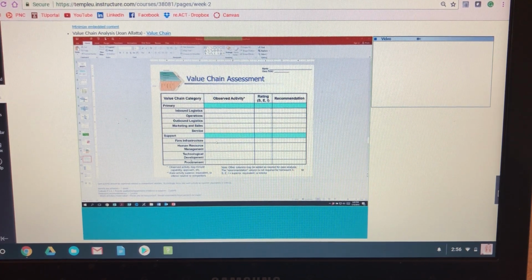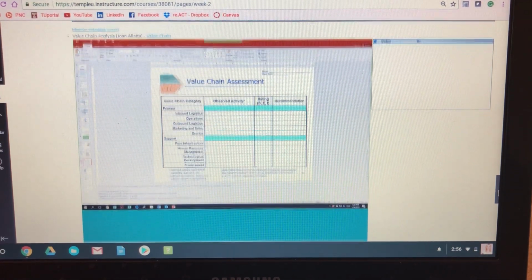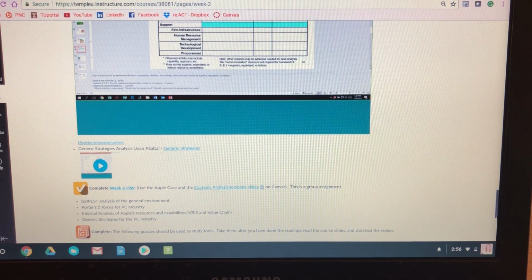Lastly, please note there are some guidelines down in the PowerPoint notes section of the template to help you. Okay? So that's it for the value chain assessment template.